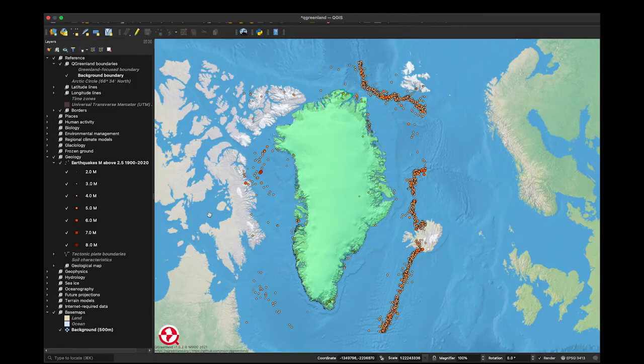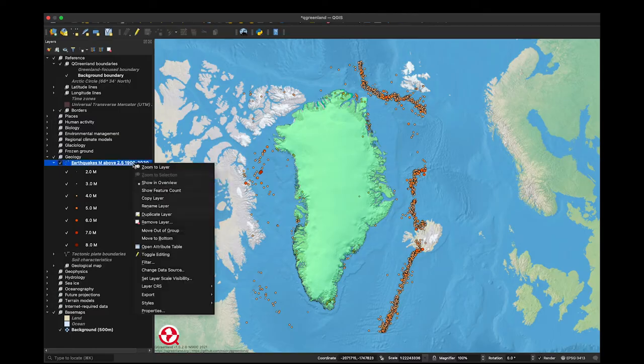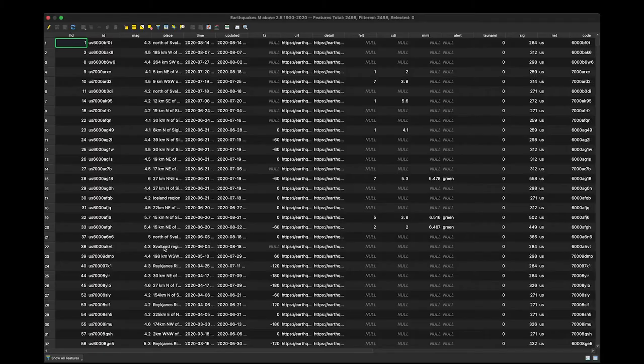To access the attribute table for this earthquake's point vector layer, I'm going to click on it and highlight it in the Layers panel. Then I'm going to right-click on it and access that menu. I'm going to select Open Attribute Table.